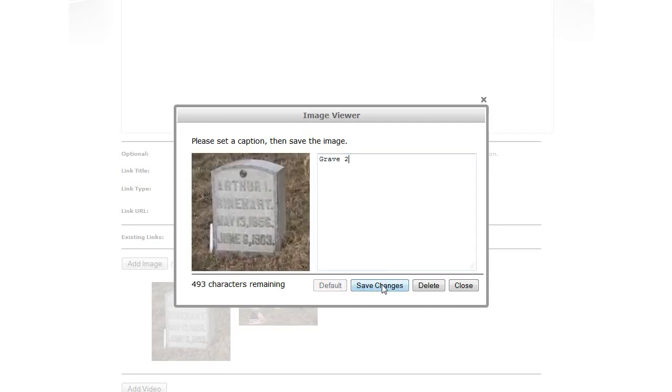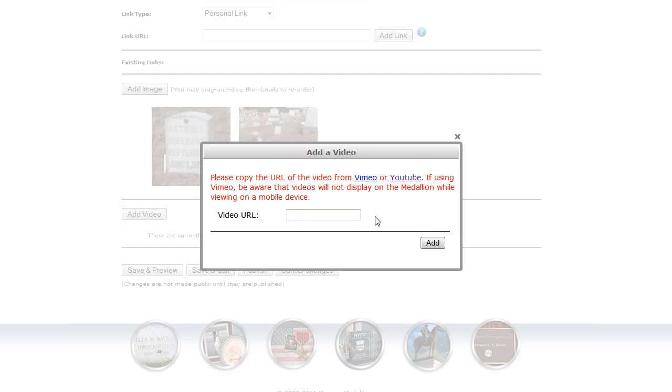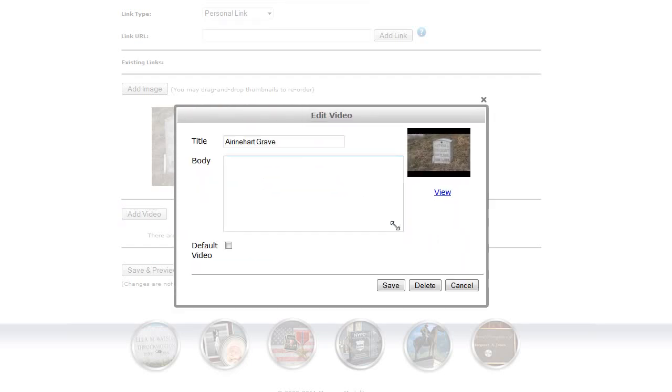Finally, add up to 5 video links. Upload your footage to youtube.com and then here plug in the links, titles, and descriptions for display on your memory medallion. Be sure that your viewing settings on YouTube are set to either public or unlisted so that we can display them here.